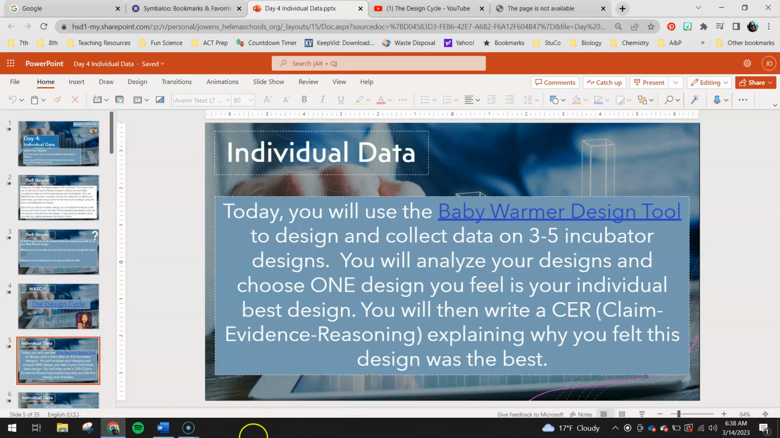At the end of this assignment, you won't be able to turn it in yet because part of tomorrow's assignment, or day 5's assignment, is to get with your team, share your CER, and your CER will be peer edited by your team. So there's going to be a spot at the bottom for your team to peer edit. So don't turn that in until your team has peer edited your design.